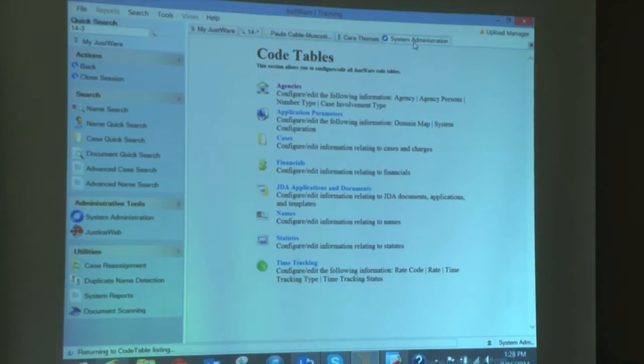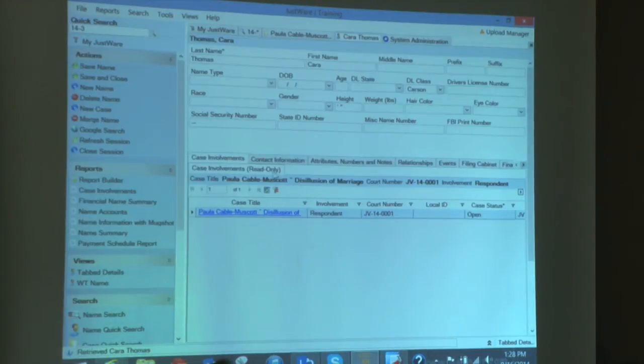Okay? And then with cases, if I come in here on my name session, inside the name session, this top portion here is my name information section. This is where I can enter basic information about an individual, okay? And this is a session, right? I'm in the name session. Down here, these little tabs are what in JustWare we refer to as snap-ins. So you'll hear us say, if you look at the relationship snap-in, this is what we're talking about.